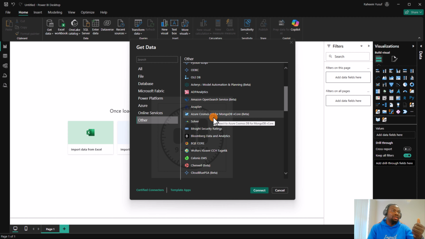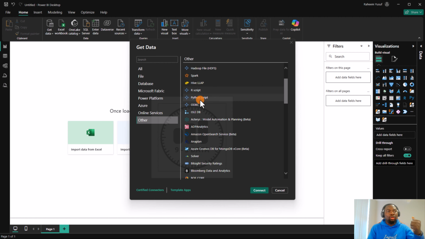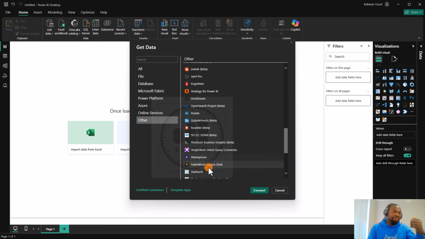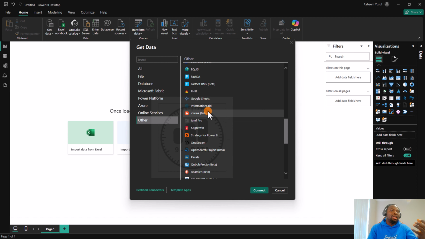If you look at OLE DB, ODBC, you can also connect to a Python script or R script, and we can also connect to Spark, and a whole lot of other data sources that are here. Something like Google Sheets, you can connect to that. Right now, we are not going to connect to any of these.